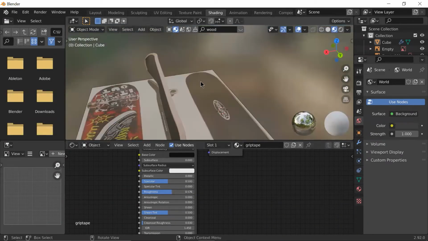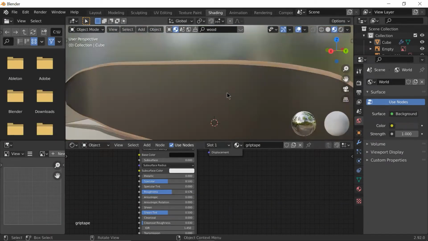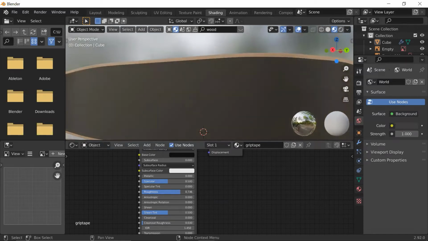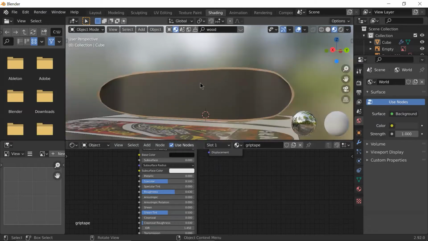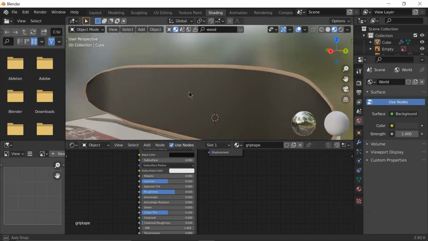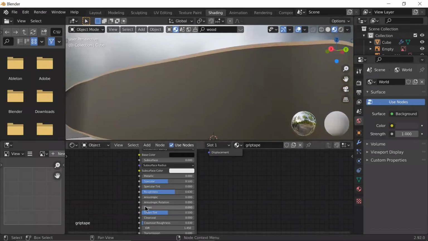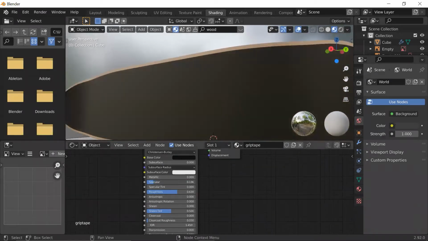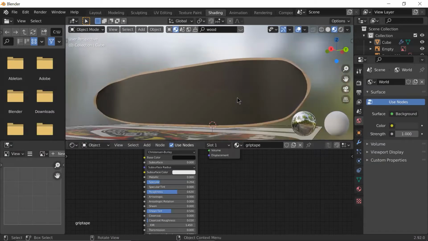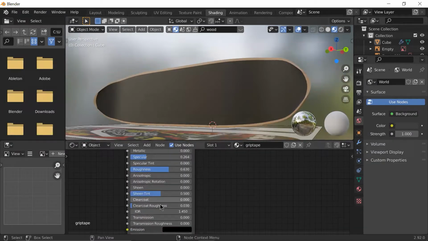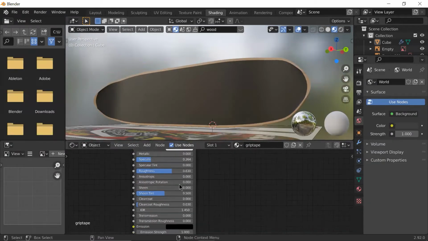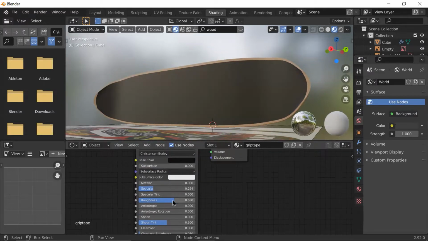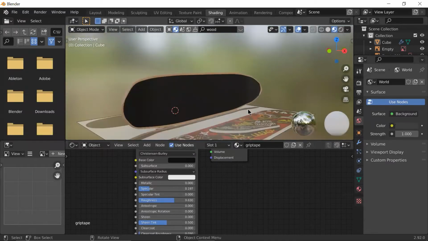So grip tape is like relatively high roughness. So I'm just gonna leave it at around 0.6, 0.7. Yeah, that looks okay. And specular is how shiny you want it. So basically you can play around with this, get it the way you want it to look. But the rest don't really matter. Just base color and roughness and specular if you want it to be a little more shiny or a little less shiny. So that looks fine for now.